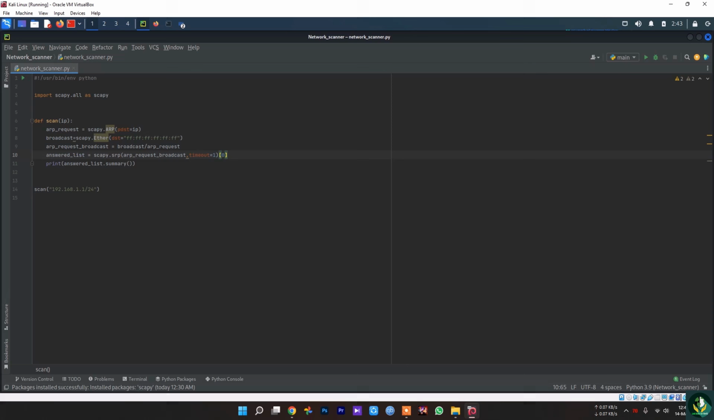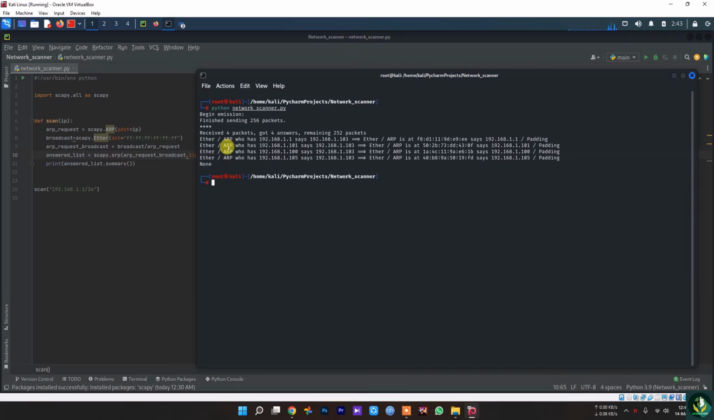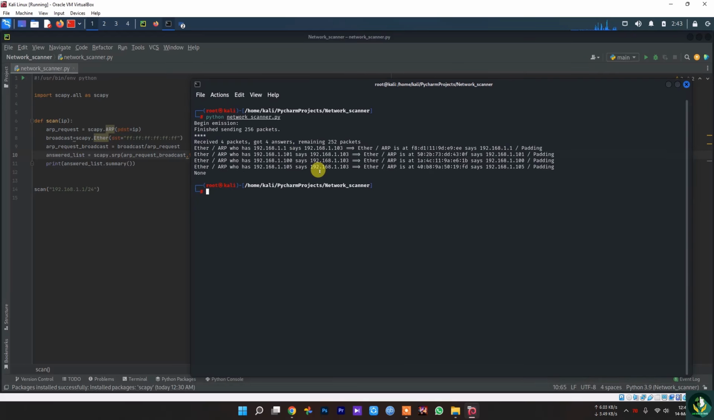So now if we go back and run our code, this will give me the same result that it used to give using answer list and unanswered list, because after adding 0, we are still able to capture the answer list, and we have all the answers in here.